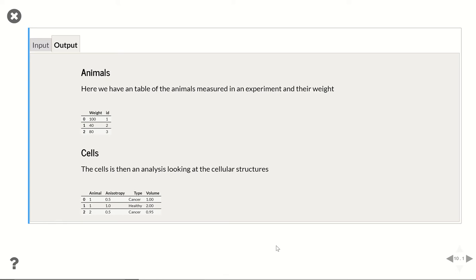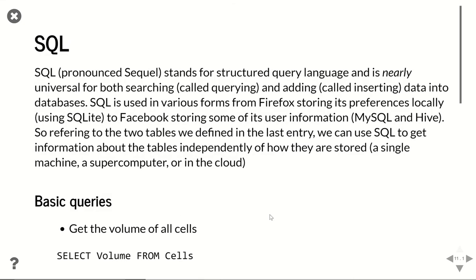And so here you have two tables. These might be tables in the same database. And you want to see, is there a connection between animal weight and cells having cancer? What SQL allows you to do is, it's a structured query language, and it's universal for both searching, called querying, and adding data into databases.